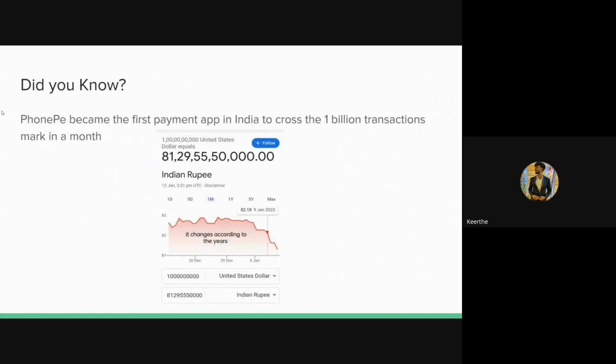Okay, let me give you some crazy information about PhonePe. PhonePe is the first payment app in India to cross the 1 billion transaction mark in a month. It crossed around 1 billion transactions in a month. What is 1 billion in Indian rupees? If you convert 1 billion to Indian rupees, it goes to tens, hundreds, thousands, 10,000 lakh, 10 lakh crore, 10 crore. It's a huge sum of money.